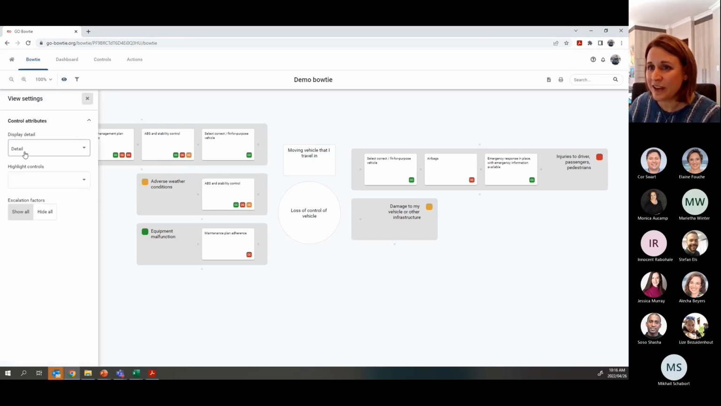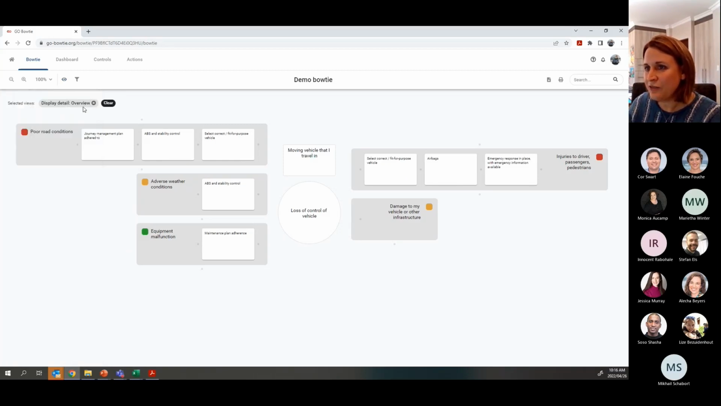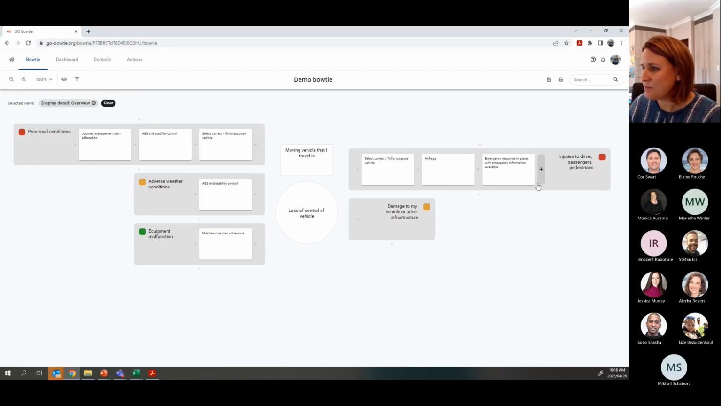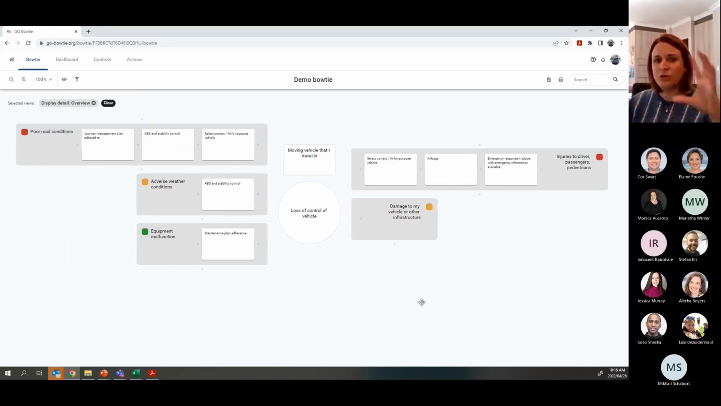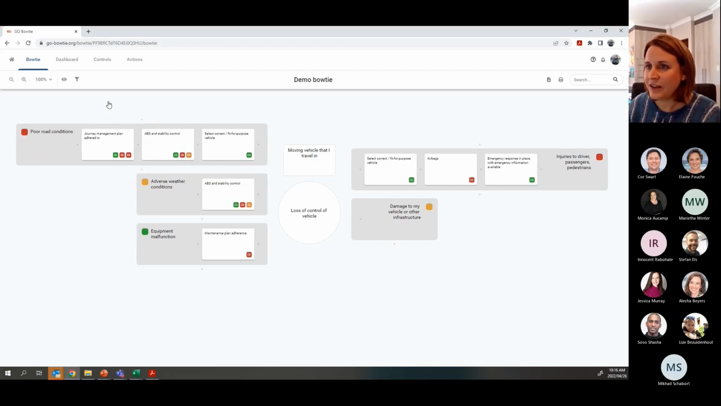So here I can say, show me all the detail or show me only the overview. You can see here the overview takes away all the little details in this bow tie and only shows you almost a clean cut version of it. You can clear it there.